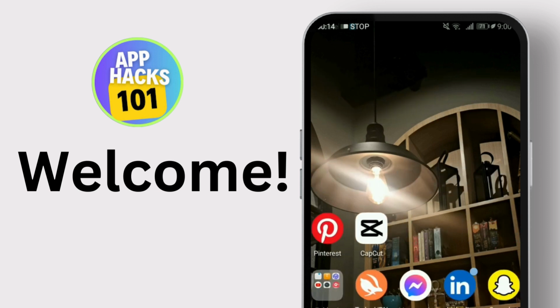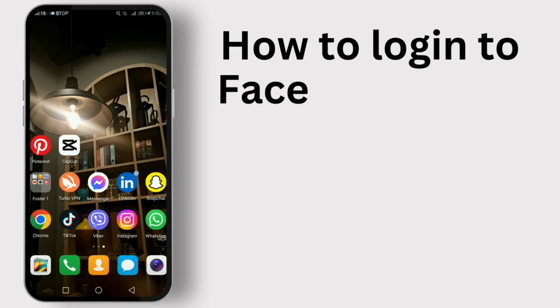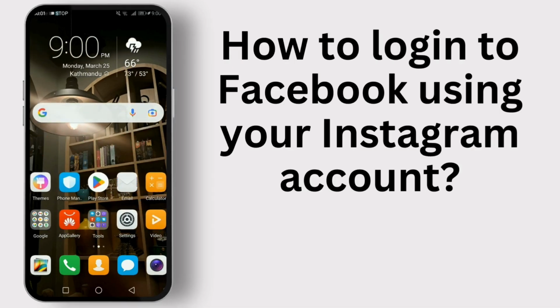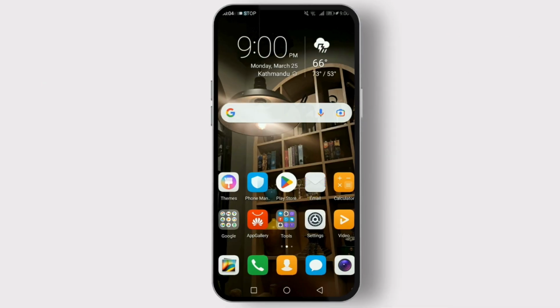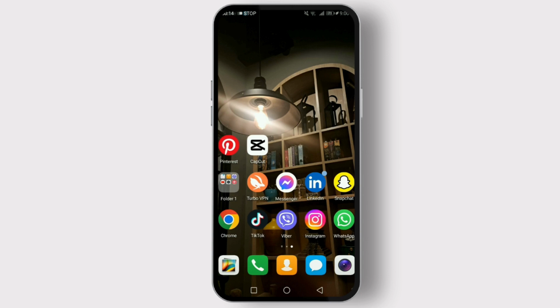Today we're diving into a super handy feature that many of you have been asking about, how to log into Facebook using your Instagram account. Yes, you heard that right. In 2024, making the most of the interconnected world of social media has gotten easier. So, if you're ready to streamline your login process, let's get started.